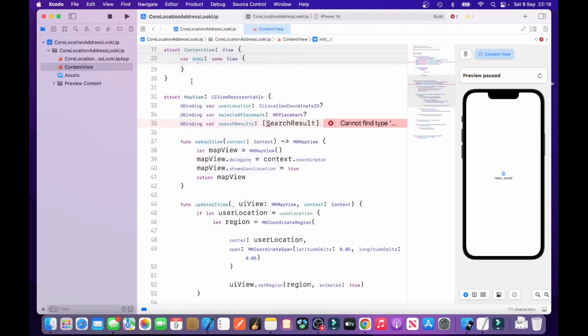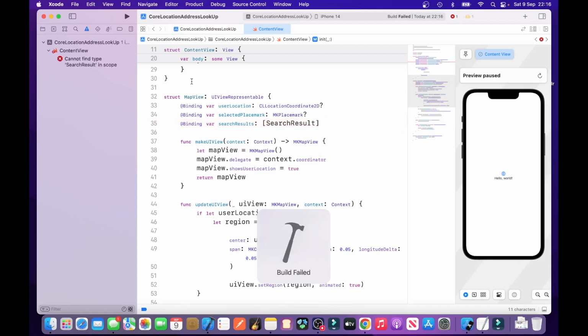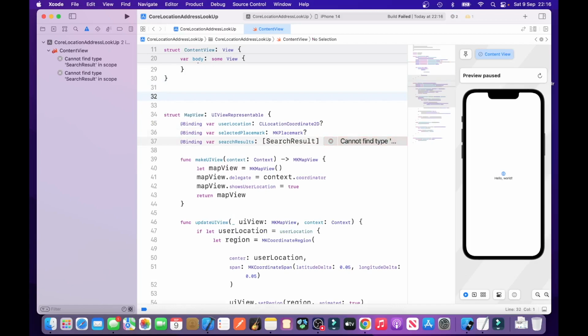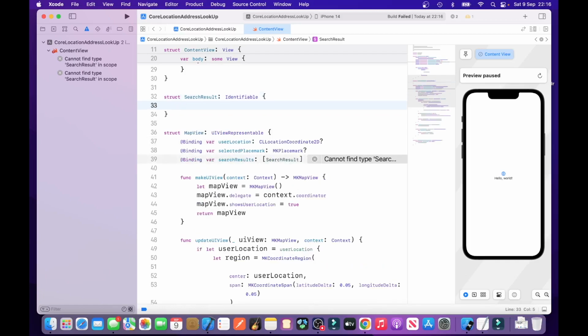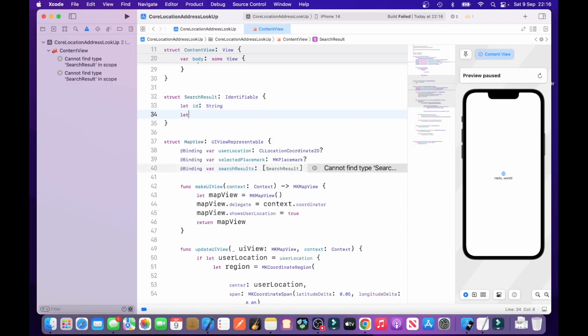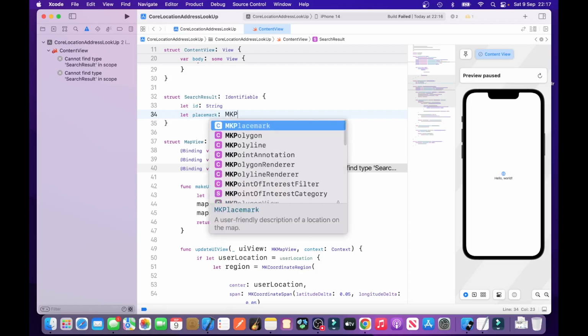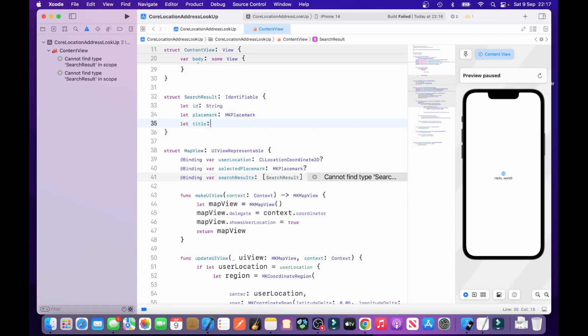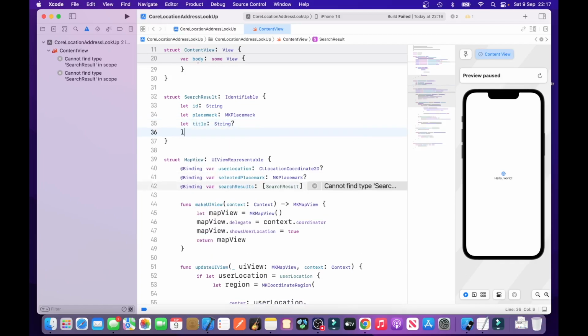So now what we need to do, the next thing to do is to create the search results, which is a struct SearchResult: Identifiable. let id: String, let placemark: MKPlacemark, let title: String, and let fullAddress: String.